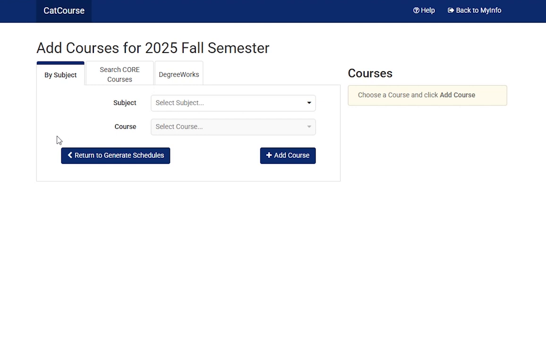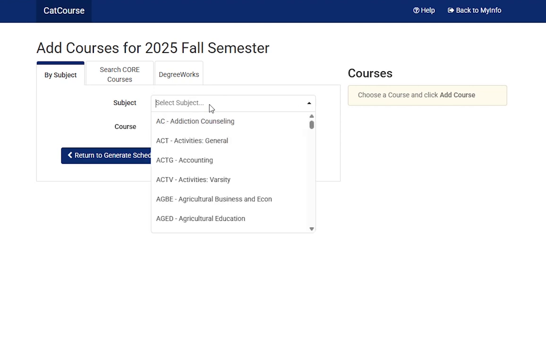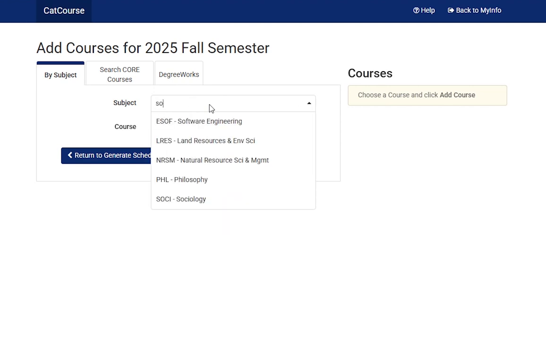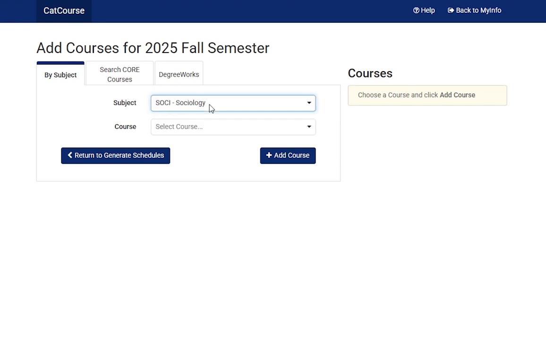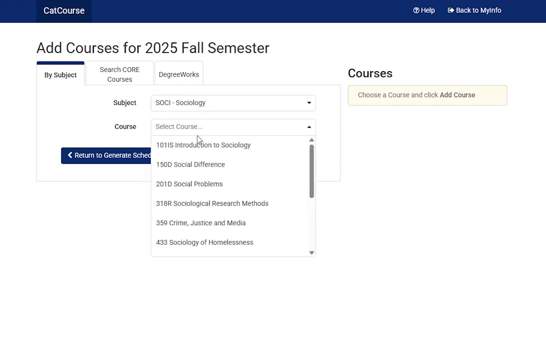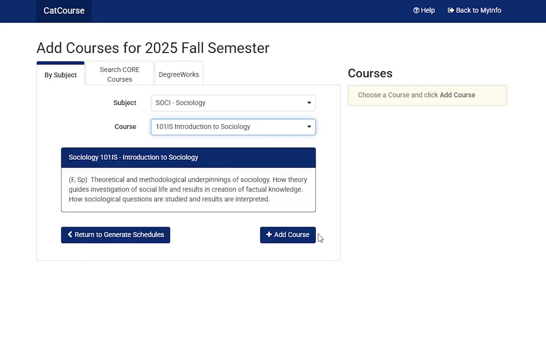For example, if you and your advisor agree that you should take Sociology 101, then under Course, pick Intro to Sociology 101. Search by Subject tab. Select Sociology subject. Select Course 101. Then select Add Course. This moves the course into your list of courses for the semester in the right-hand column.